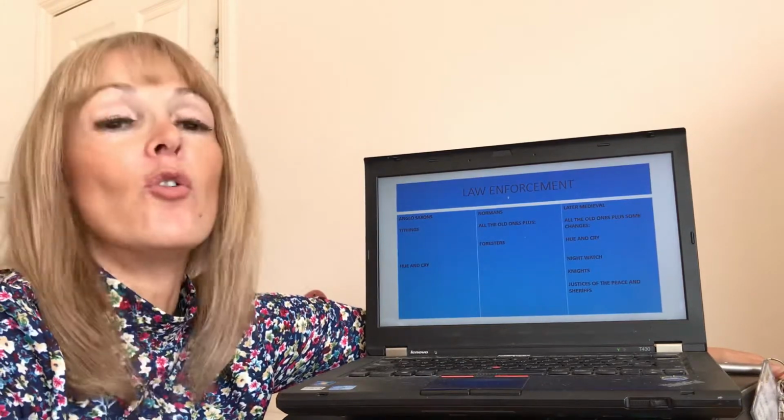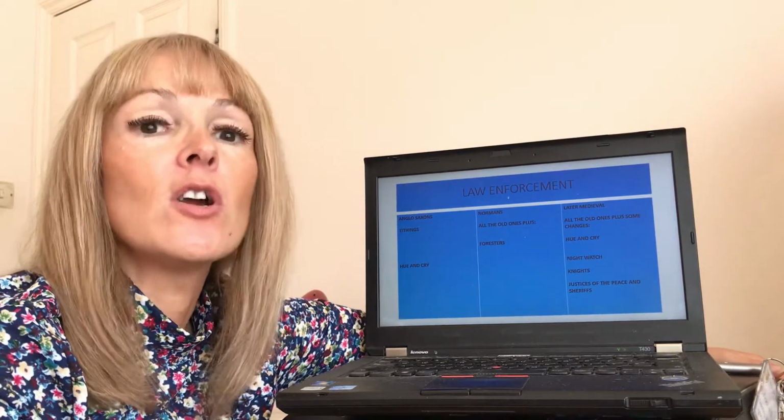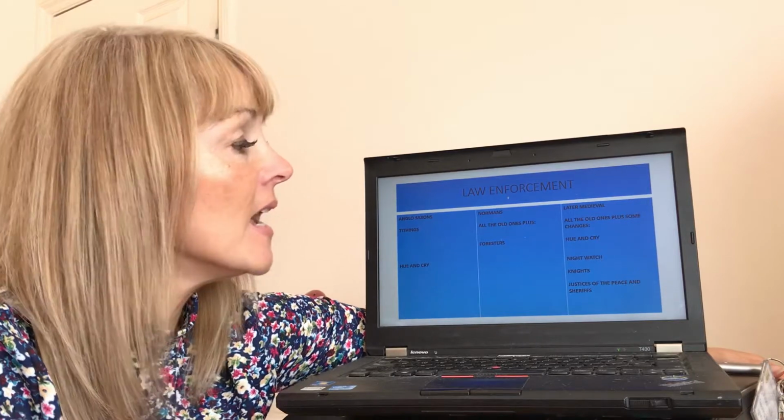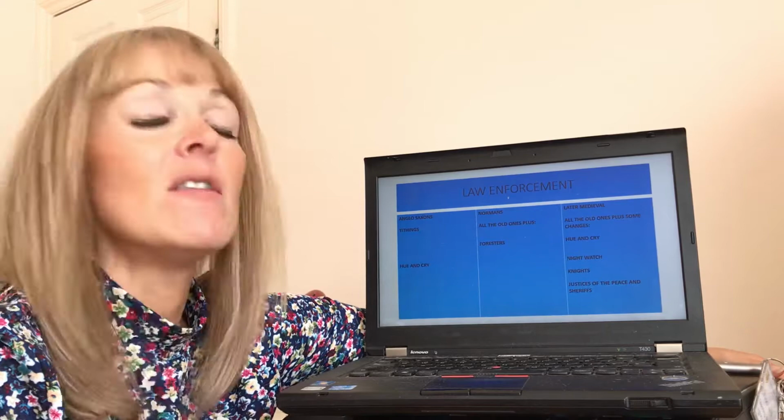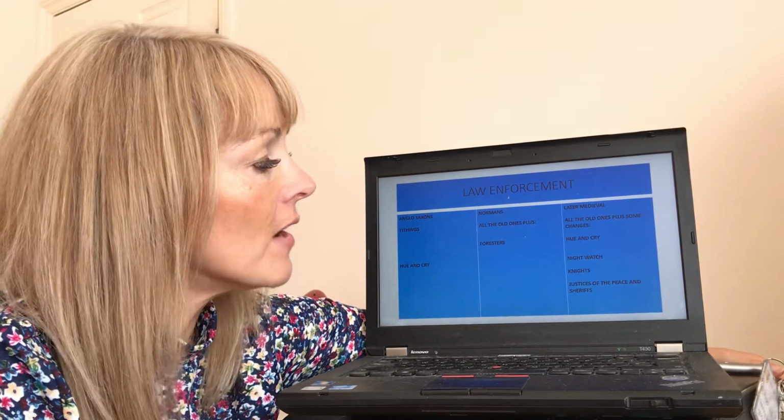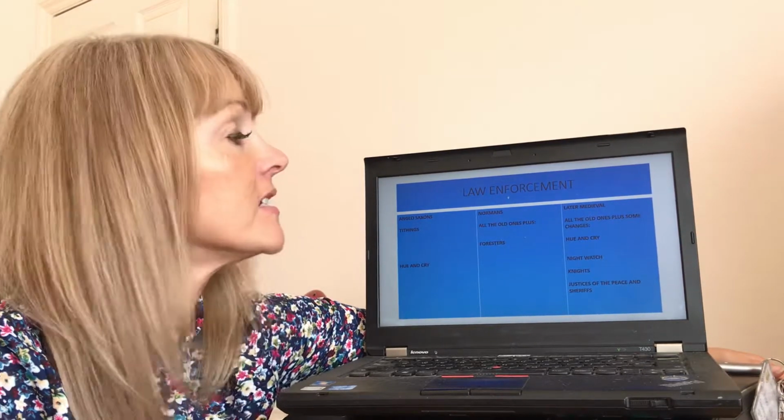Next, we look at law enforcement, and again I've chosen a different colour to represent law enforcement, and I've looked at ideas such as tithings, hue and cry, and then later on things like the use of the night watch and the knights and the justices of the peace.